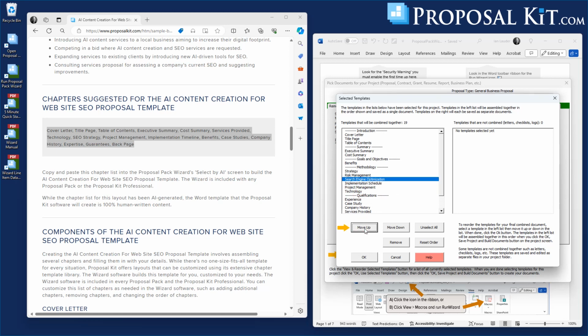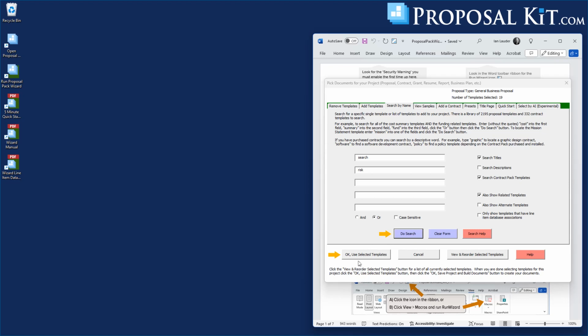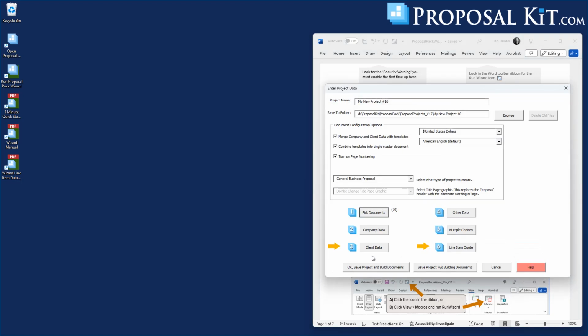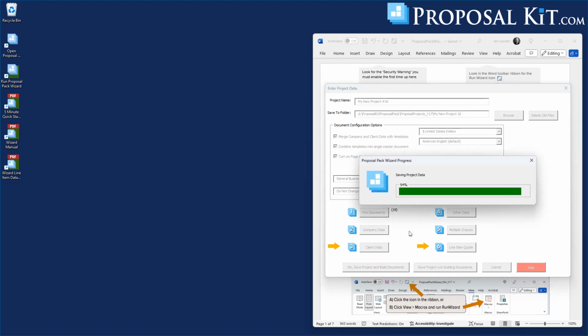Let's move up the SEO information page. And we've got the risk management in there, our strategy. So this is a good proposal layout for an AI project for SEO services. Now, you can use, again, the line item quoting system to lay out your cost structure. If you build that into the cost page, company and client data screens, fill those in. When you're all done, let's build the document.